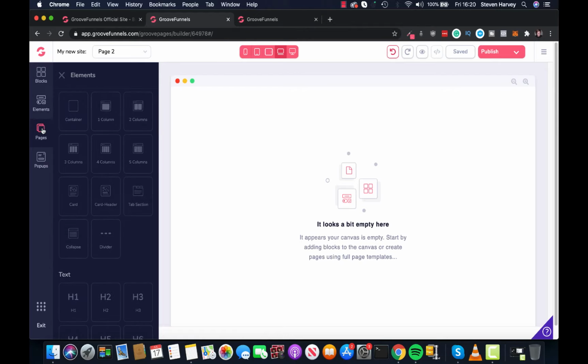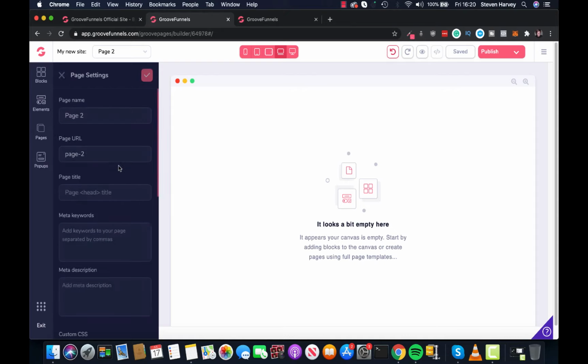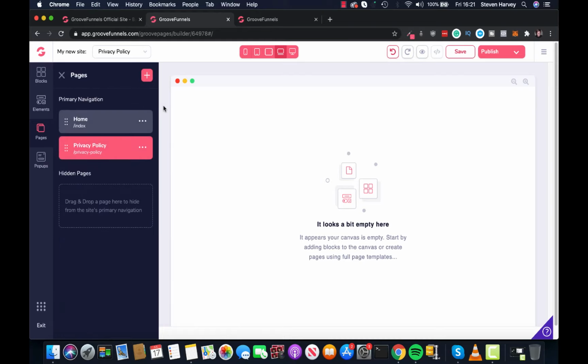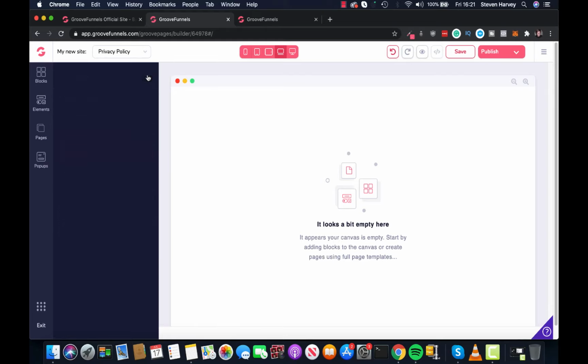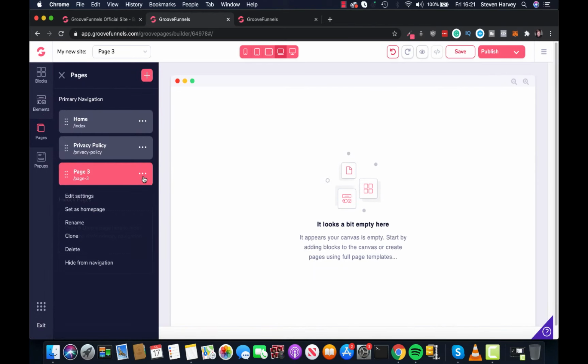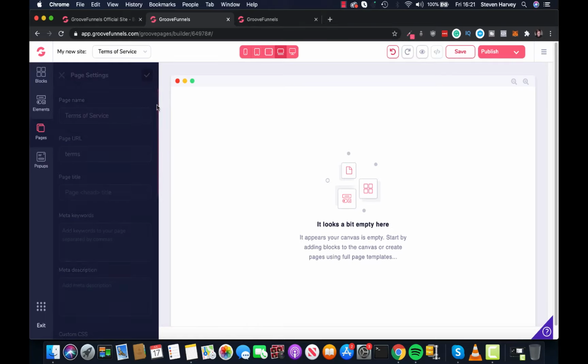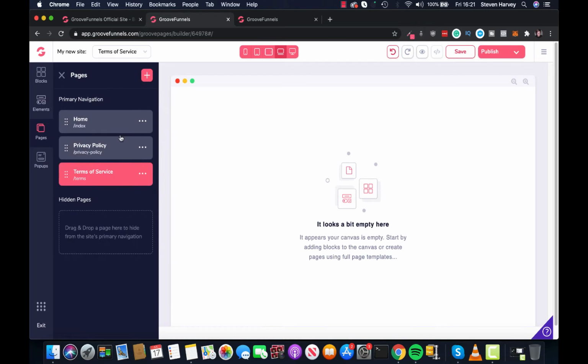And if we go to pages, you then want to rename this privacy policy. And you want to change that there like that. Okay, as you can see, we've got privacy policy, and then we want to add another one and do the same thing again, terms of service. We'll just say terms. Okay, so these are now links.